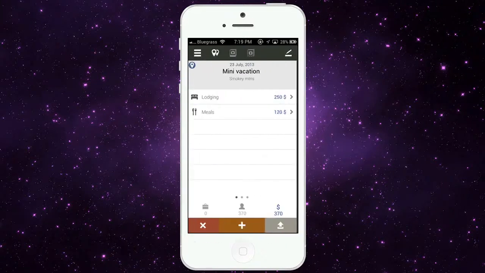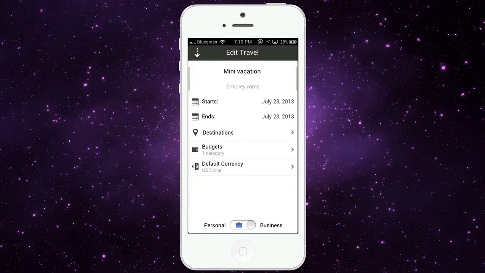Here's my mini vacation. I only have lodging and meals in for it because it's not going to be that big a trip. And then you also see you've got the little drop looking thing there. That's my actual address there now. And you can touch the little pencil up here to add more stuff in.